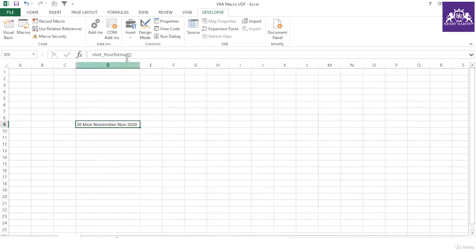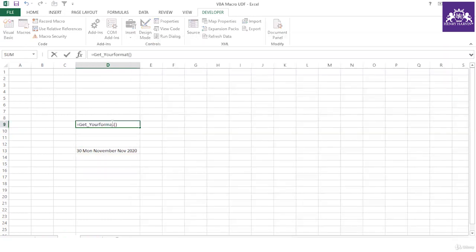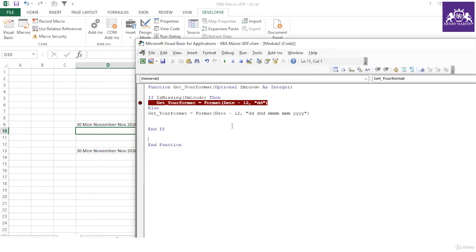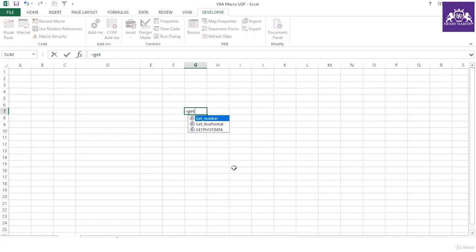So understand now what is happening. See the result. Now you can write equal to get format, get your format. If you just do, you can see this function I'm getting. All right, now understand this function. What is the problem in this function? This result is not getting you the perfect result, guys. So now understand this. Are we doing some wrong thing over there? Function get your format. Again write equal to get your format, guys.